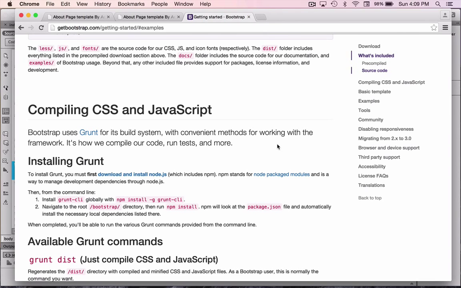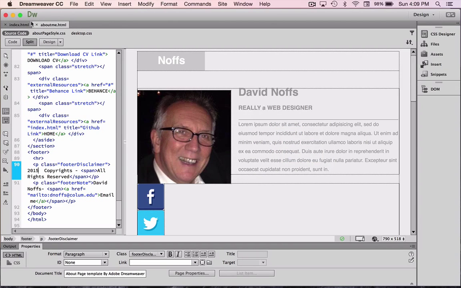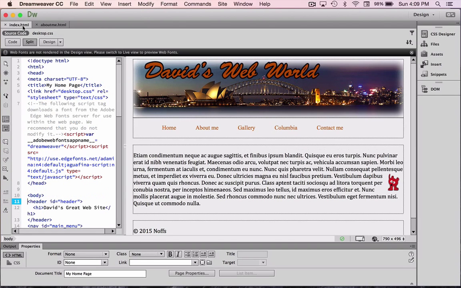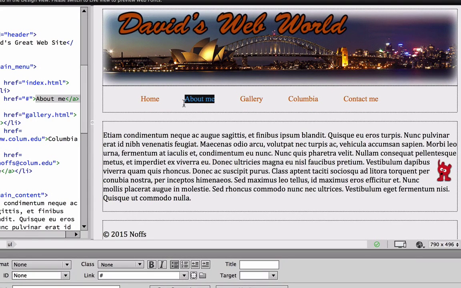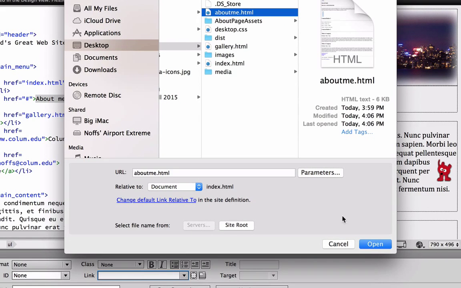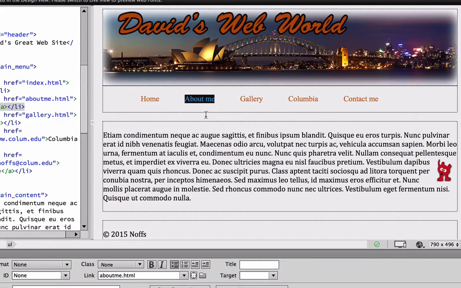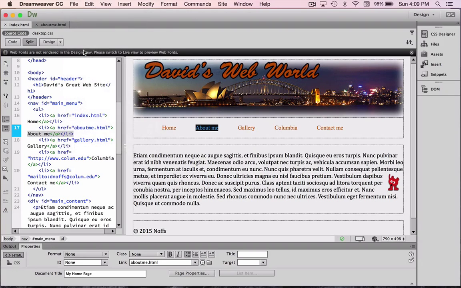The last thing I want to do is toggle back to Dreamweaver and open up my index page. Now that I have an About Me page, I can create that link to that page rather than having the null link down here. So I can get rid of my hashtag, and I'm just going to use the browse for file. Click on that, and I'm going to choose the About Me.html page. Click Open, and I'm going to save that.